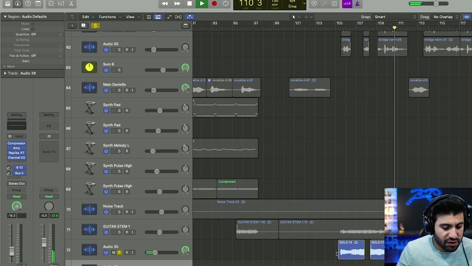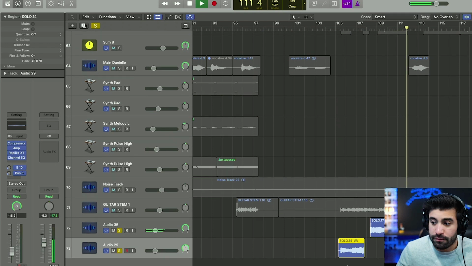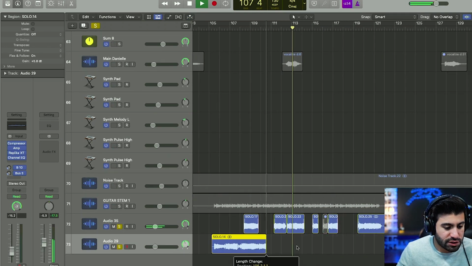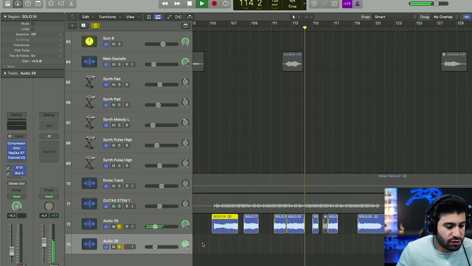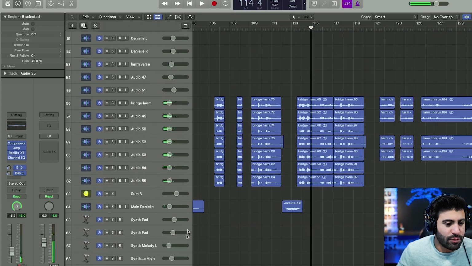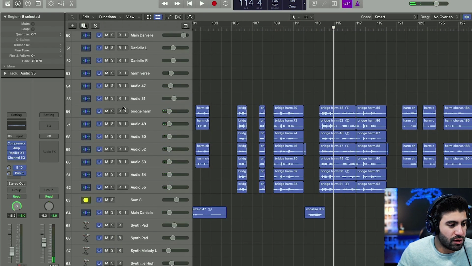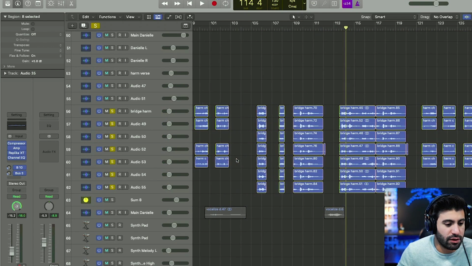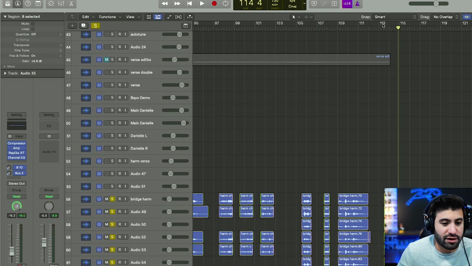But if I actually showed you this, you could see that he had a whole solo that I chopped up, using only sections of it. And then we have massive layers here. So this is me and Danielle, and it's just massive layers right here.